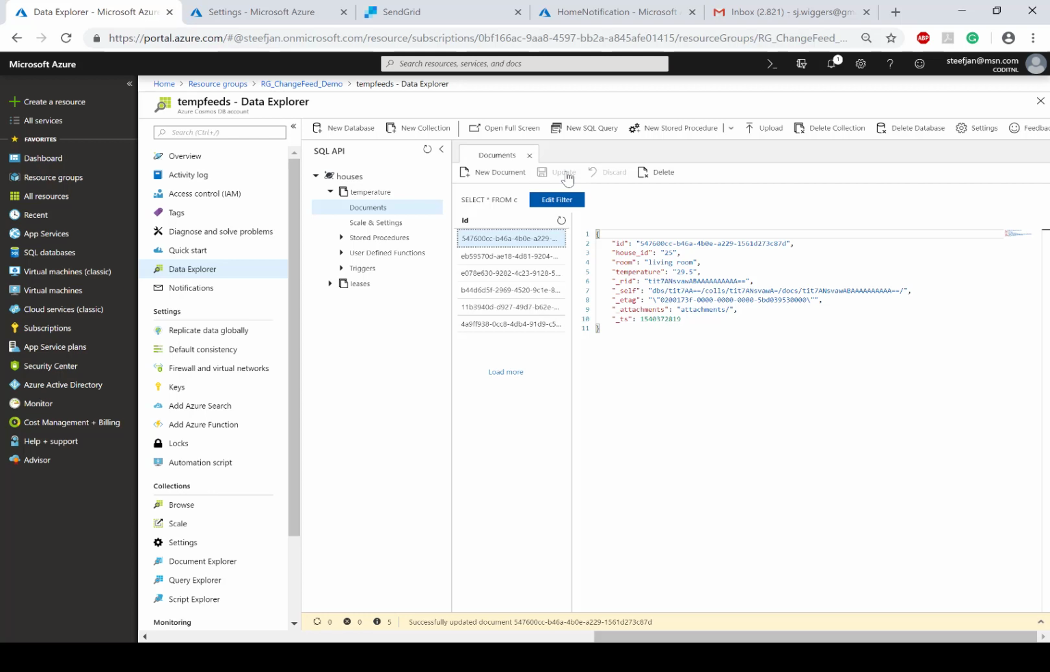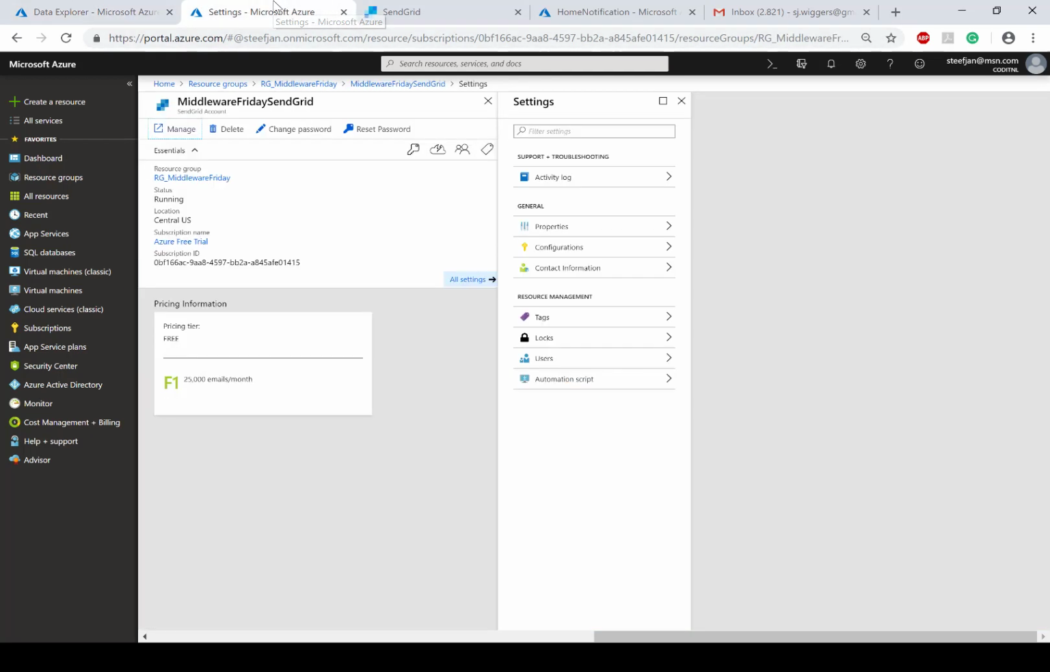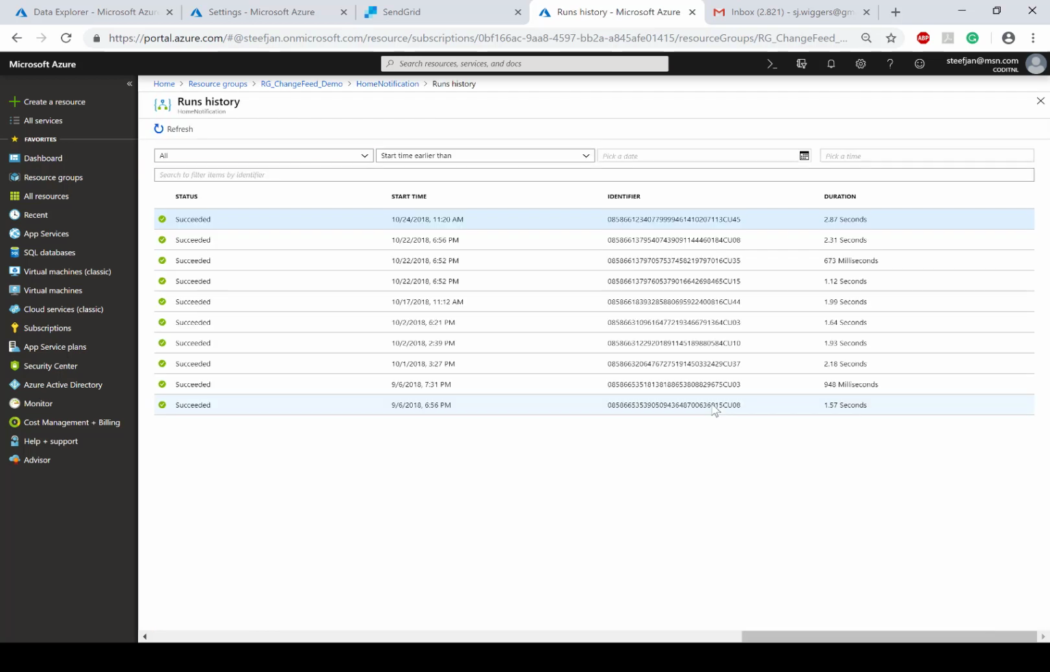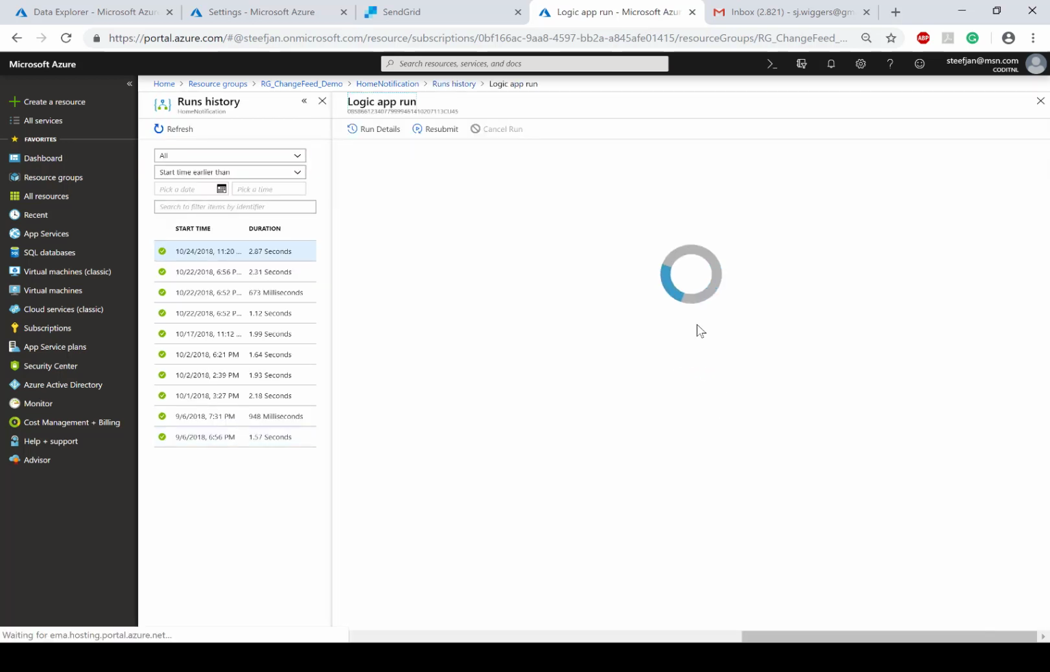Okay, this will create a change which sets off that function, which subsequently will evaluate if the temperature is too high. Now, that message ultimately will end up in a logic app. So let's see if it's already triggered. It has been triggered. And it's pretty basic.